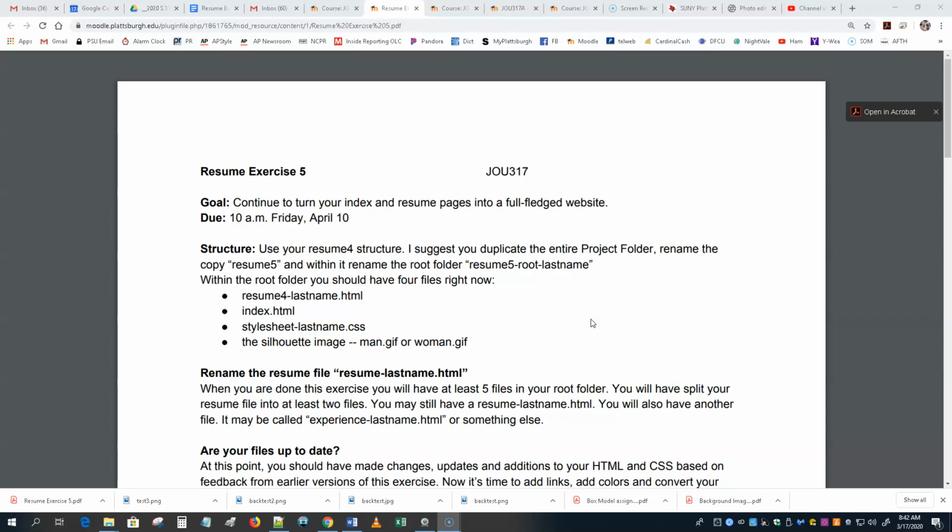So what this really comes down to is, and you can use some of these names if you wish that I'm suggesting, or just use reasonable ones that follow our rules. I'm not that picky about it. I do think that your cover letter should already be named index. I think that name is important. What you're going to use is your resume 4 structure. The way I would do it is I just duplicate the entire project folder, copy it and paste it over again, and then rename it resume 5.